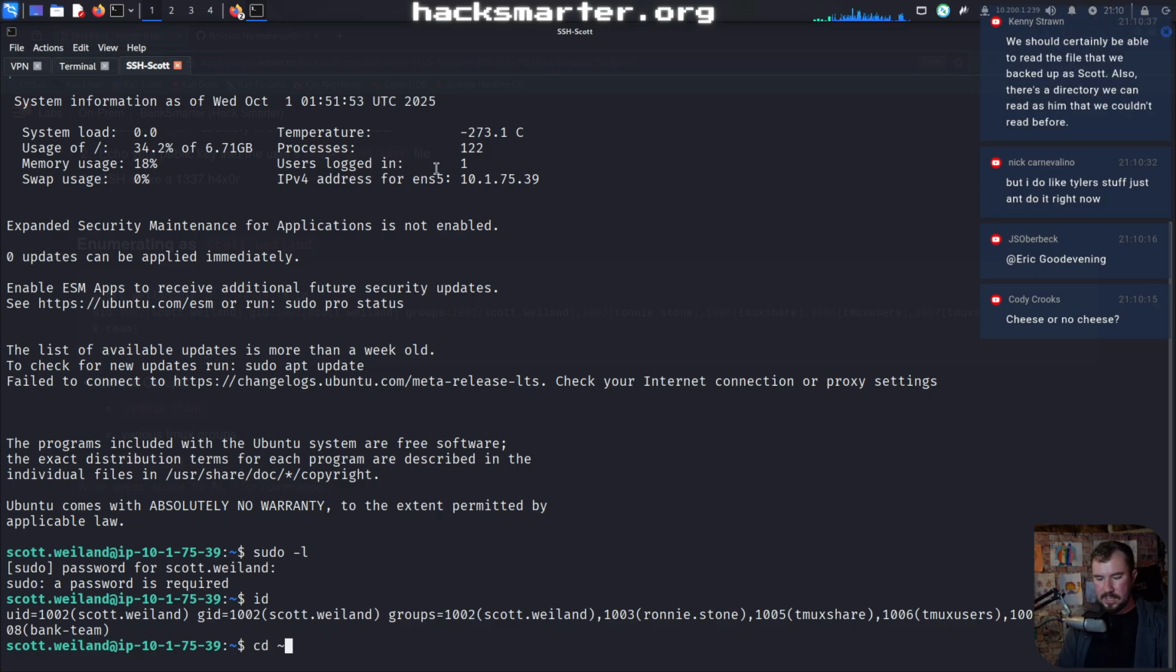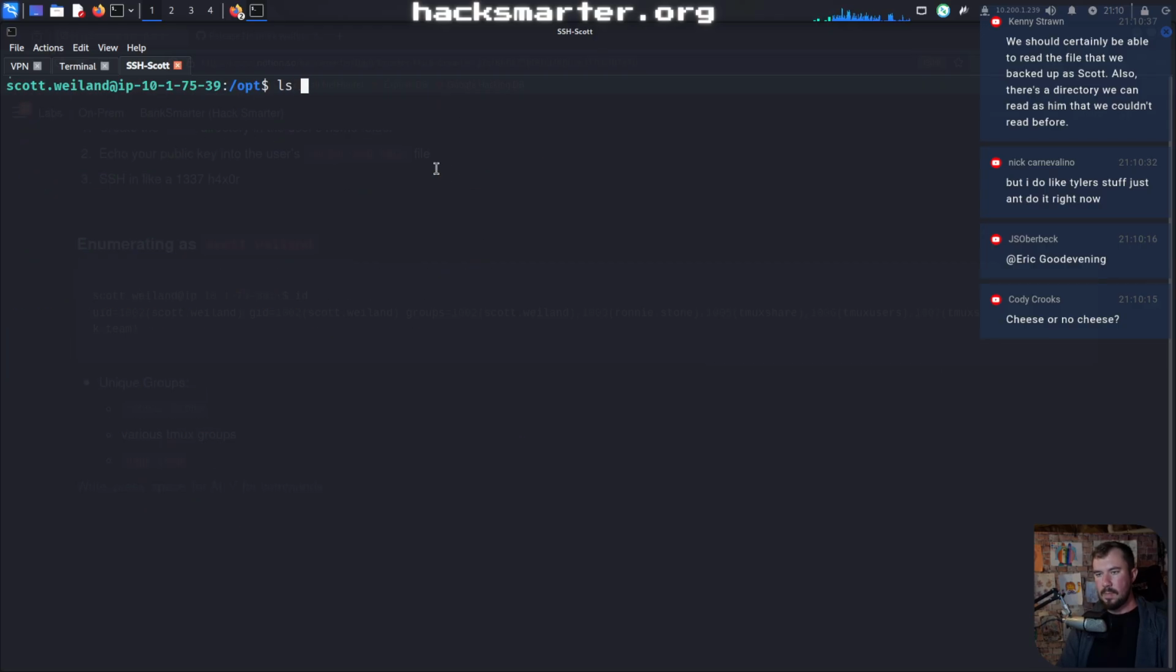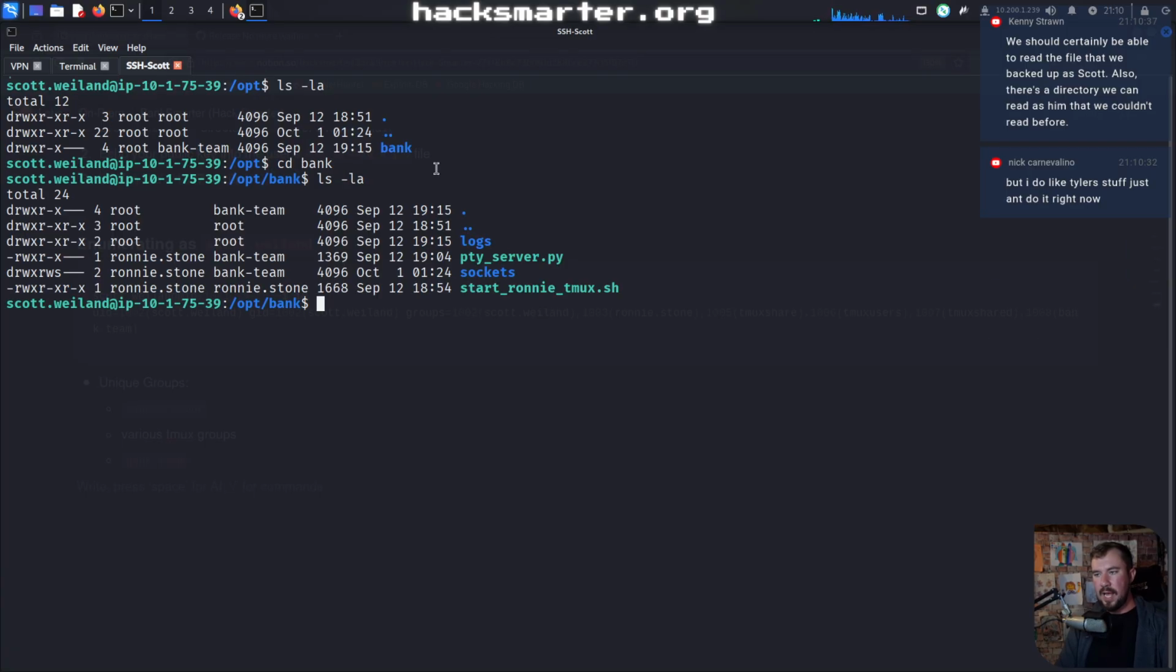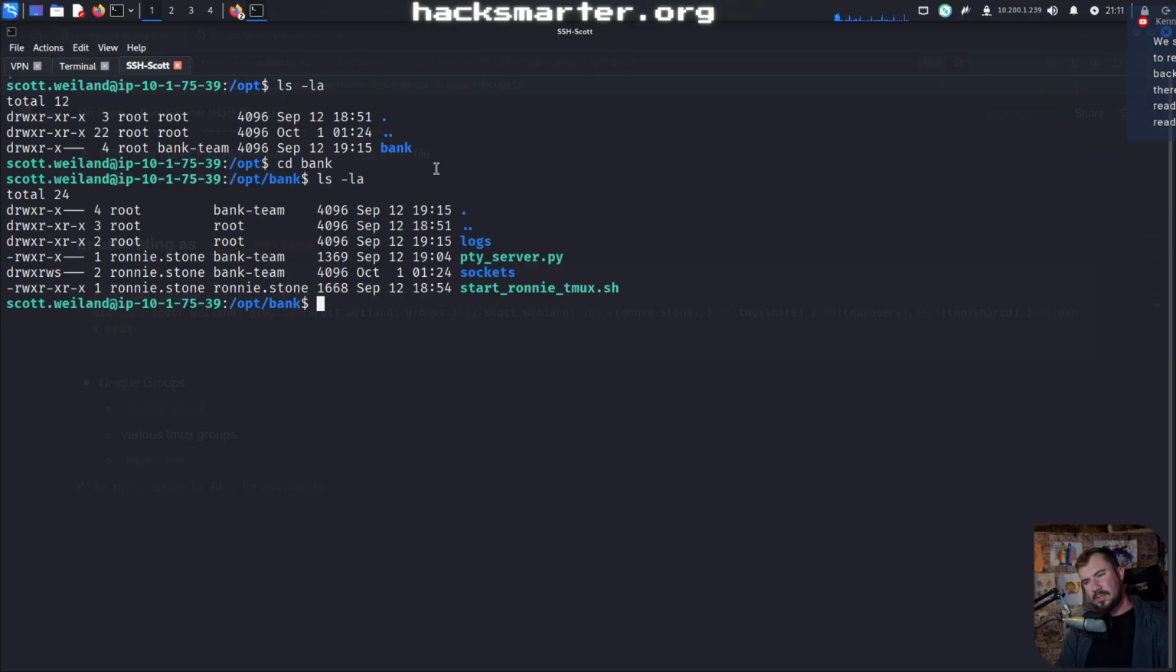And first I want to CD over to that opt directory, and I should be able to read that now, and I can. So when I go to bank, we have some interesting things. We have a Python server and the start Ronnie TMUX session owned by Ronnie Stone, but we're in the Ronnie Stone group, so I'd assume we can just run that.